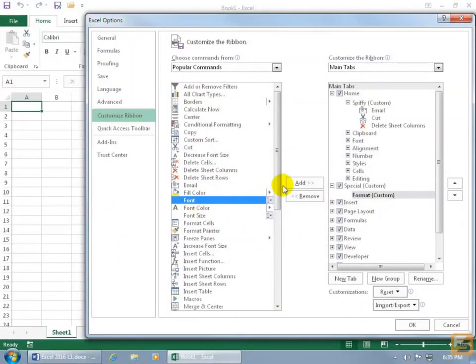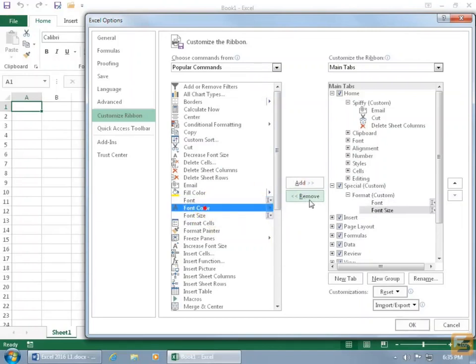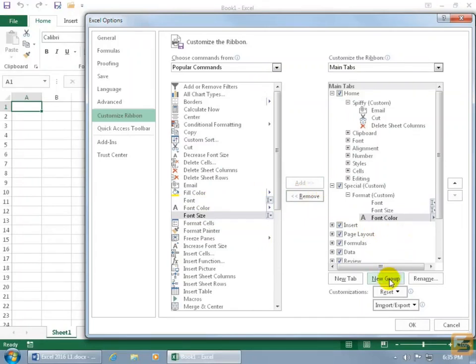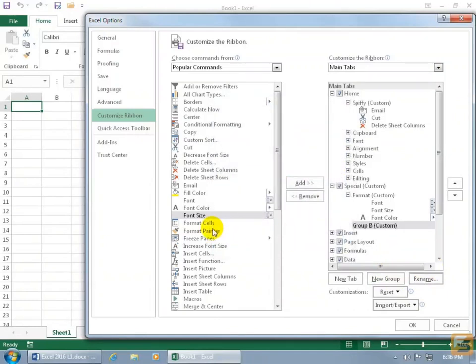Maybe like font size, color. Let's do that. And if you want, you can keep on adding additional groups, new group, and then rename. We'll do something generic like Group B, and then a symbol to represent it, like the paint bucket spilling over. Click OK, and then add some commands to it. You get the idea.